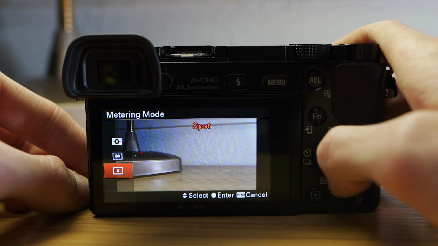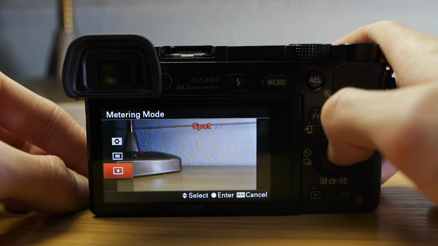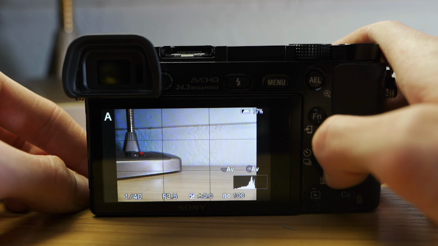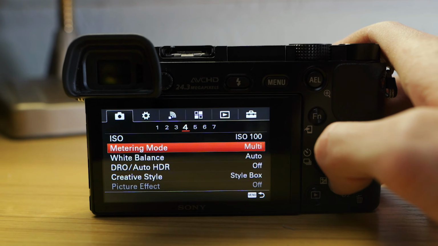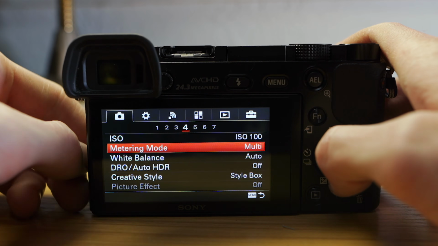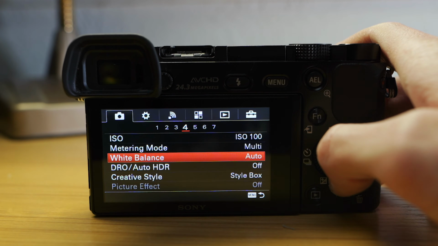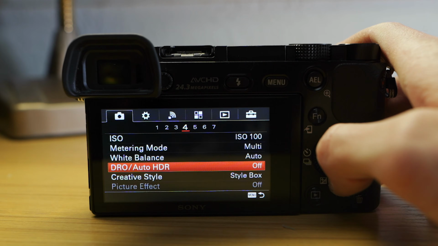Metering mode, I keep this at multi. So this basically controls what part of the screen it's looking over to find the proper exposure. So I keep this at multi just so it looks over the entire screen to find the best exposure and really balance everything out. White balance, I keep that at auto.